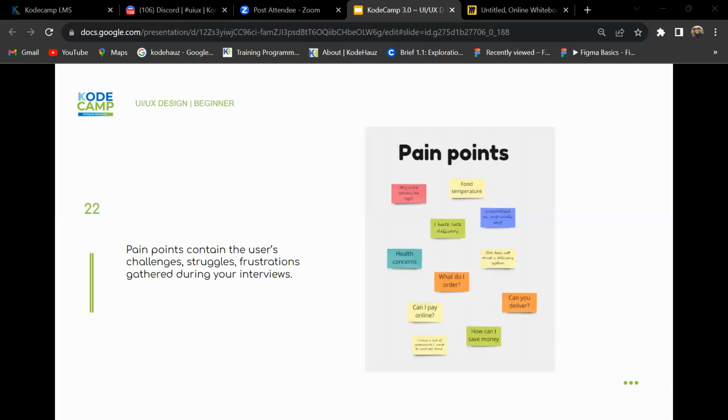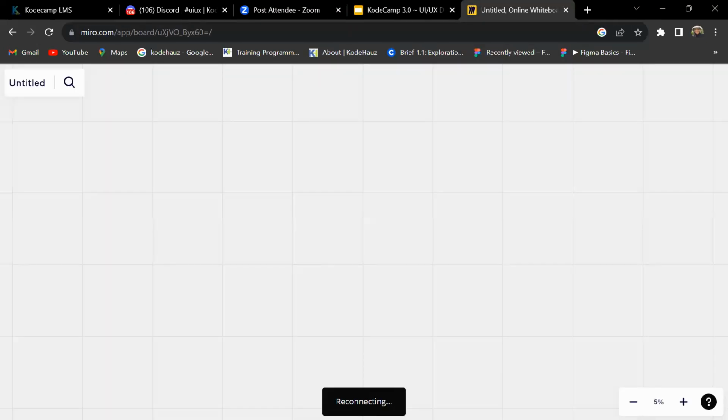Okay, read on user personas, and you're going to create one for me using Figma. I think that's going to be part of the next task. But for now, we're going to learn how to create an empathy map using Miro. So I'm just going to share a different screen entirely.